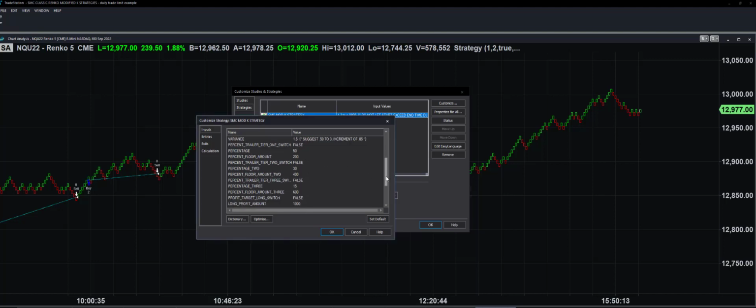Then we leave the percent trailers behind, and so here's tier 3, and then we have a profit target long switch. Turn that true, and then we have a profit amount, and this one's set at $1,000.